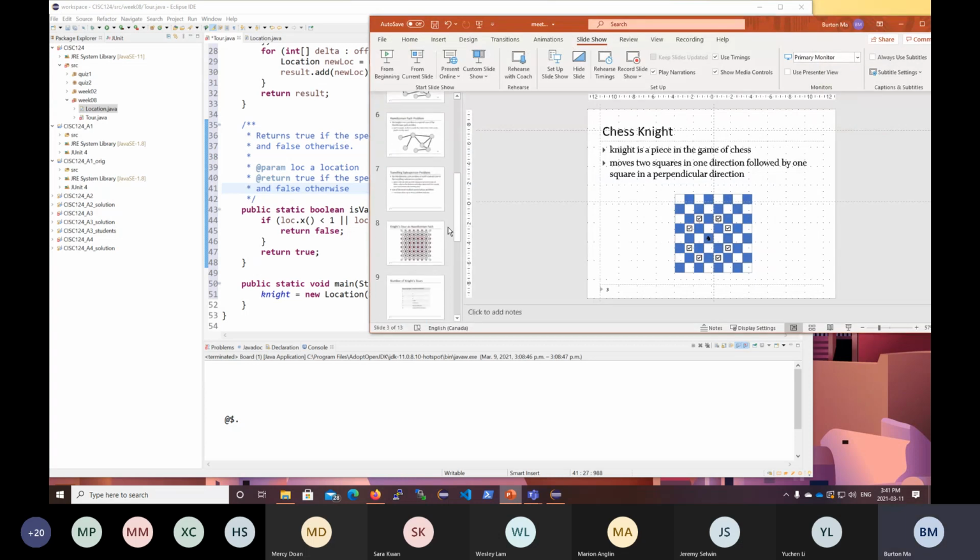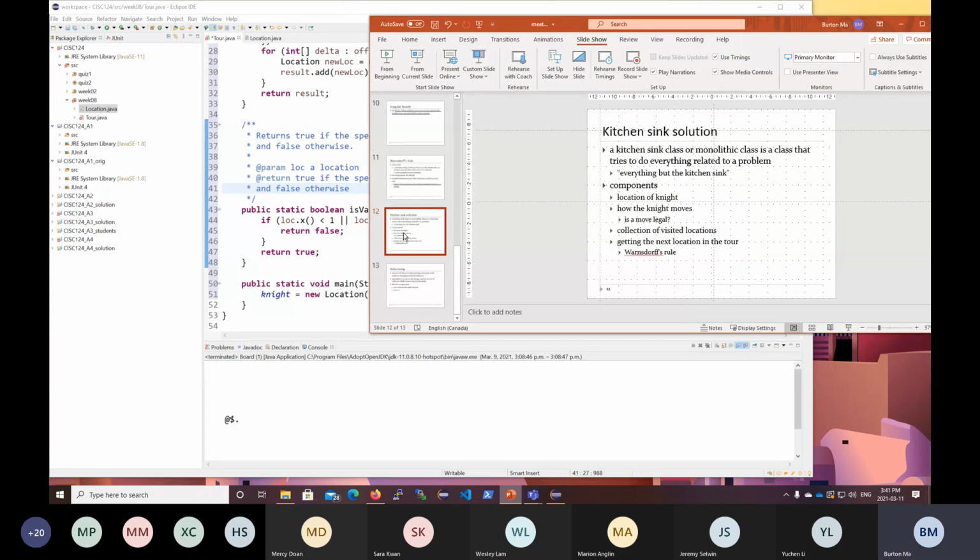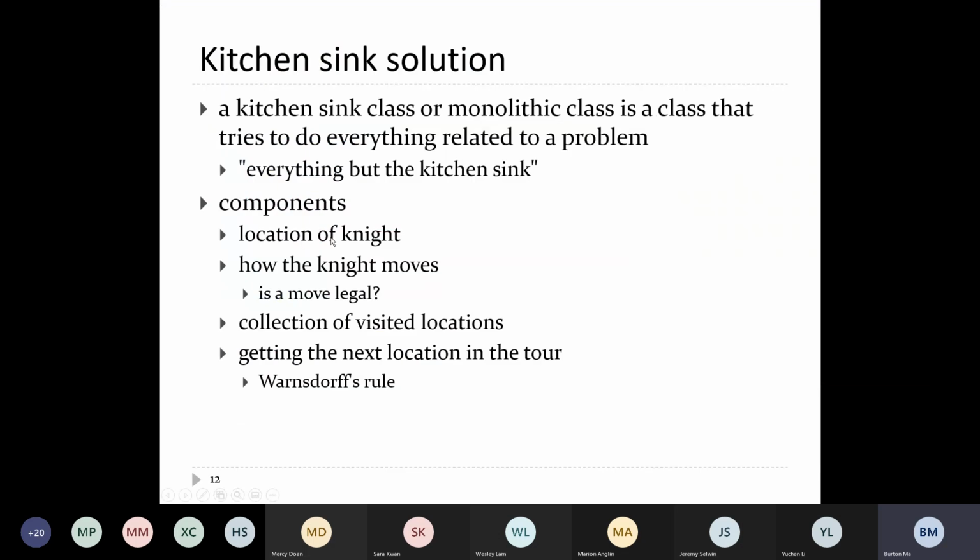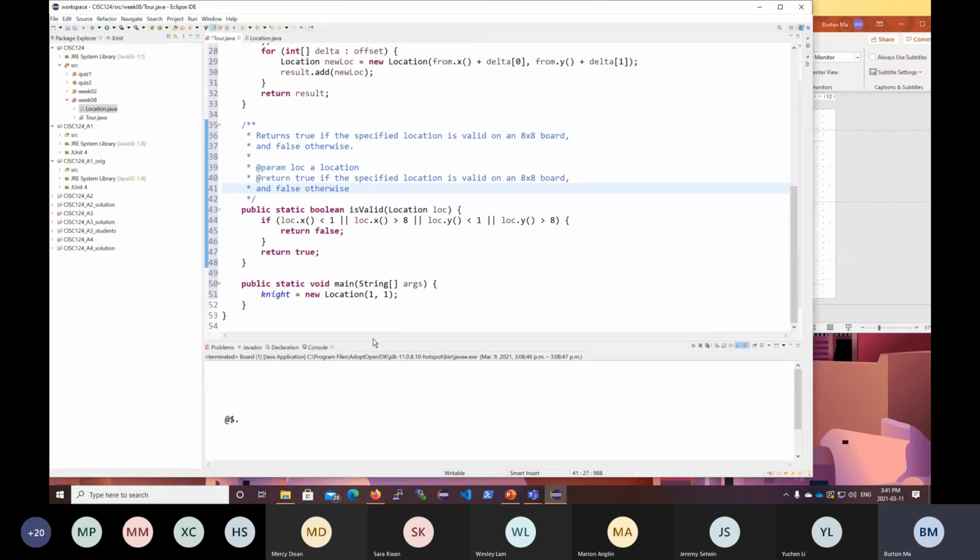Okay, so where have we gotten so far? Let's go back to our little checklist here. Right, so I've got the location of the knight. I figured out how the knight moves, right? I can determine if a move is legal, right? I now need to keep track of where I have visited. What squares have I visited on the board, right?